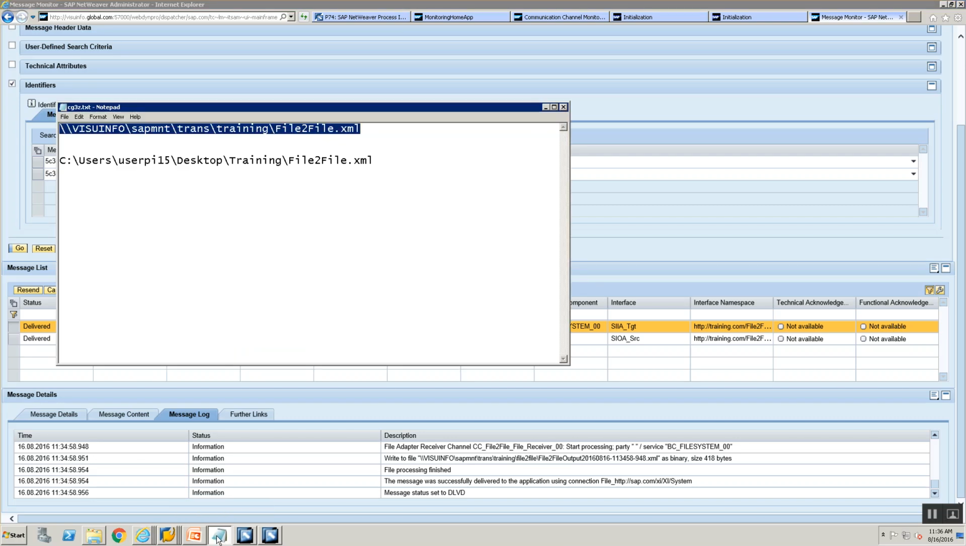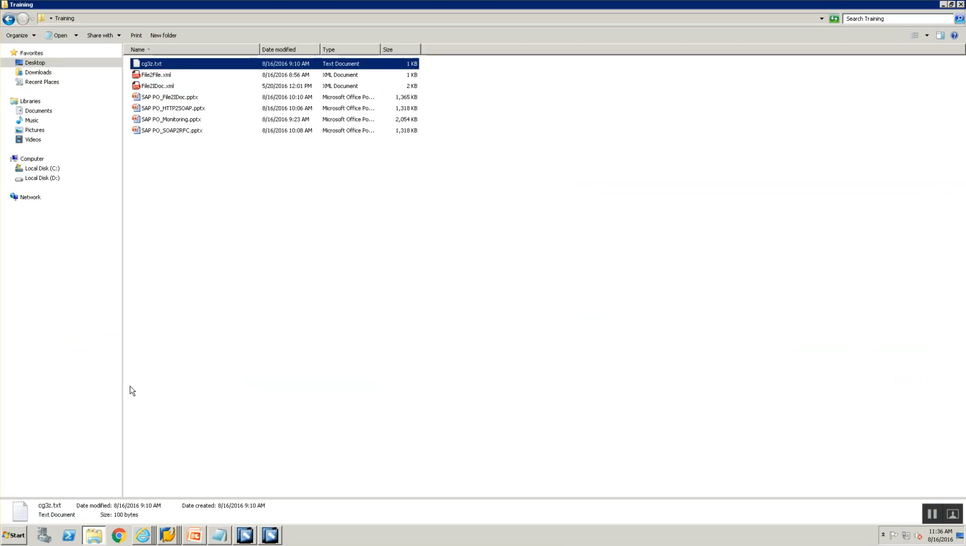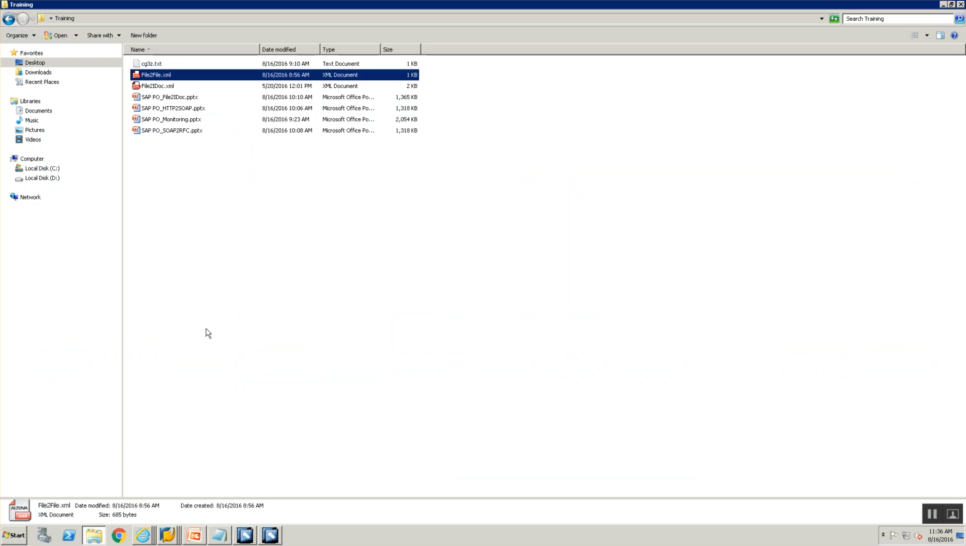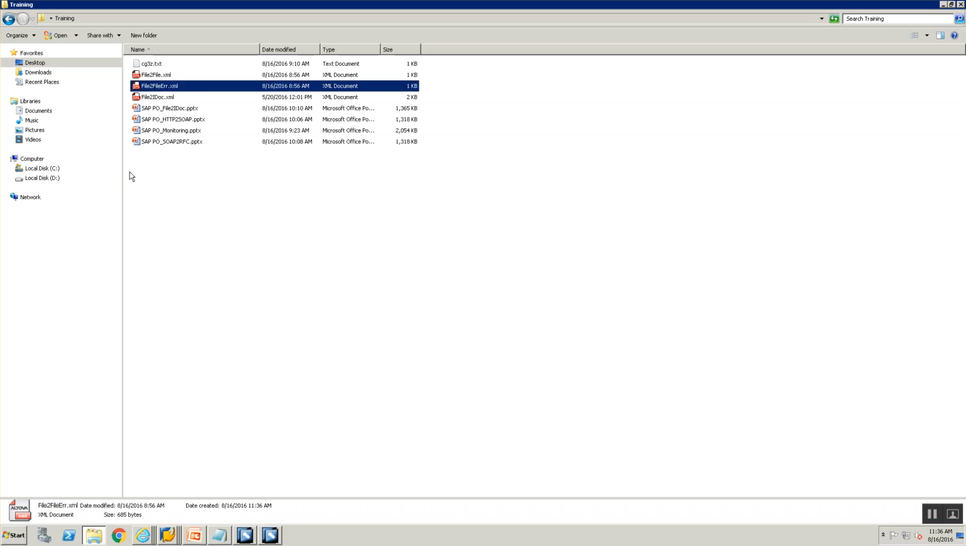Okay, now let's go ahead and make our scenario fail. So what I'm going to do is go into file to file.xml. I'm making a copy of it and I'm calling it file to file err.xml. I'll open it with Notepad.